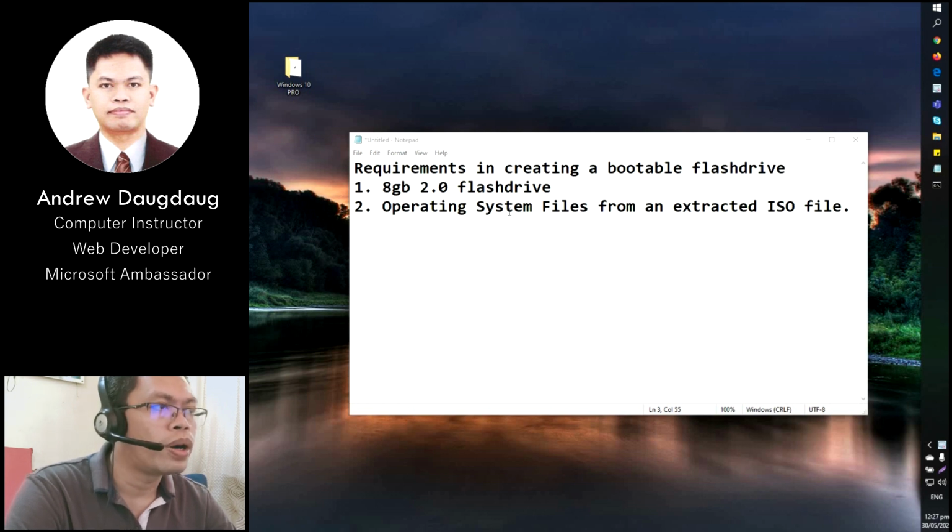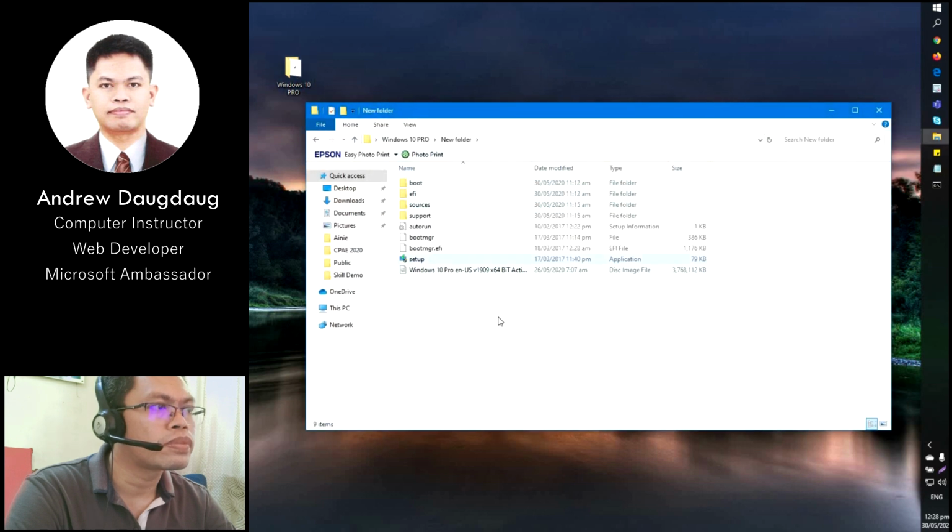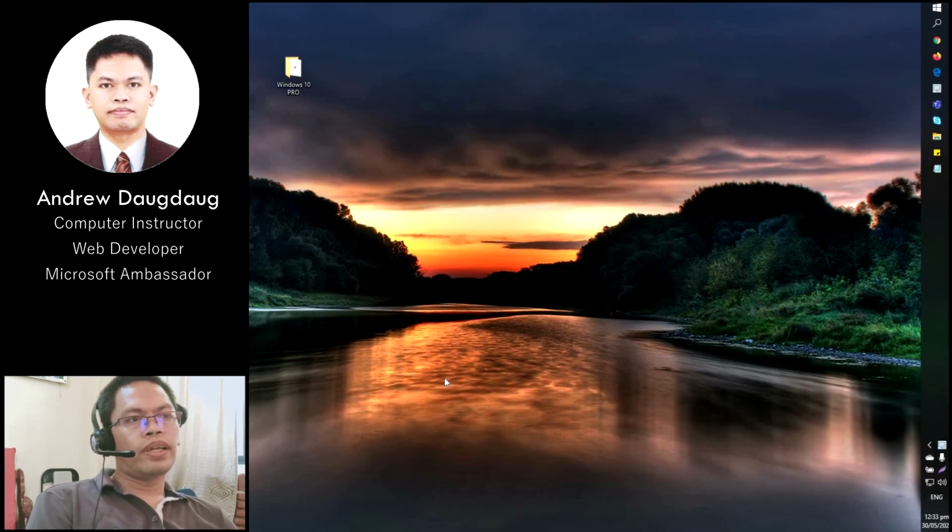Number 2, operating system files from an extracted ISO file. In our example, I downloaded a Windows 10 Pro ISO file and extracted the files from it. These are the files that we need to save right after we create the bootable flash drive. In my case, I already have saved this file on my desktop. Okay, let's start now creating the bootable flash drive.